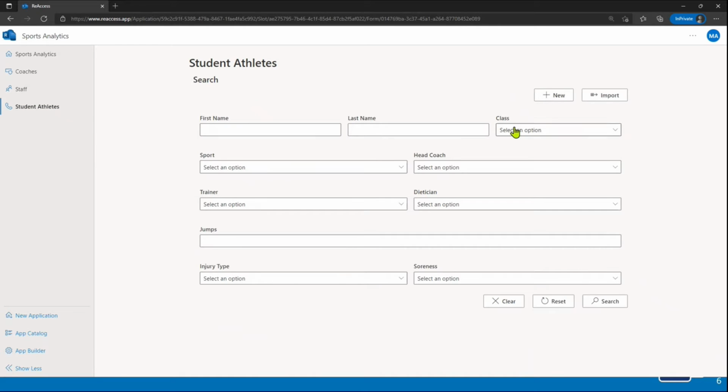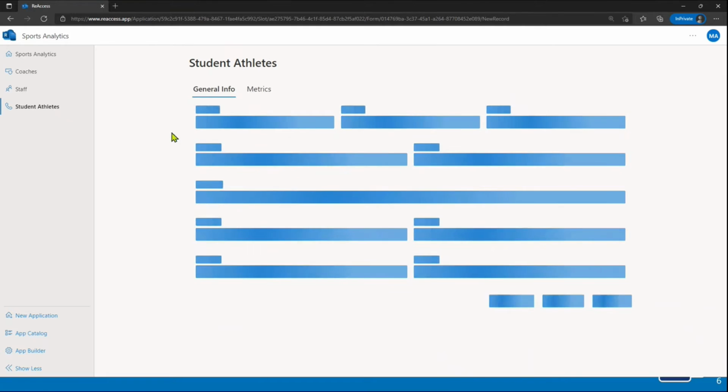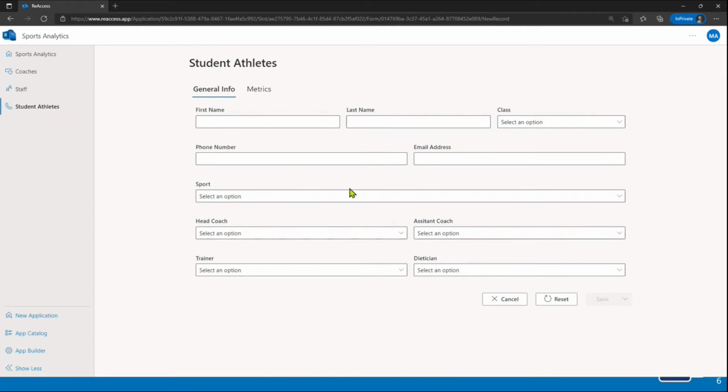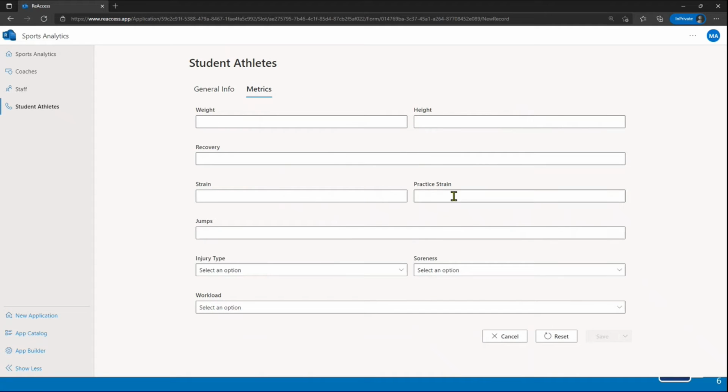So as you add new records, or student athletes in this example, you can select a sport, assign who their head coach and assistant coach and any of the training staff, and these are the metrics. This template is a great starting point for creating a big data repository.